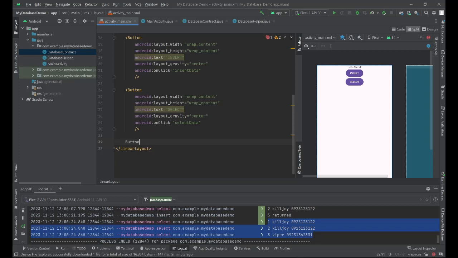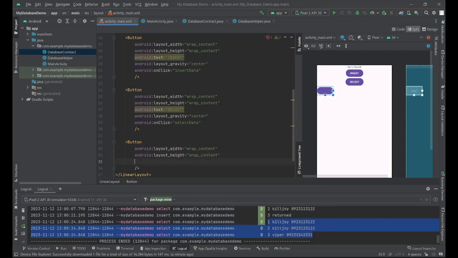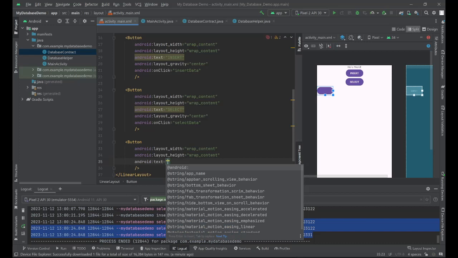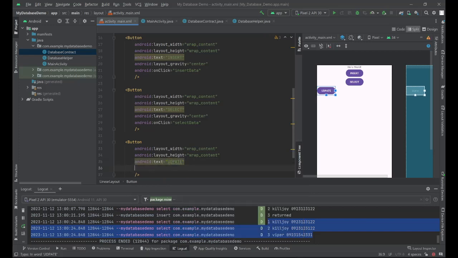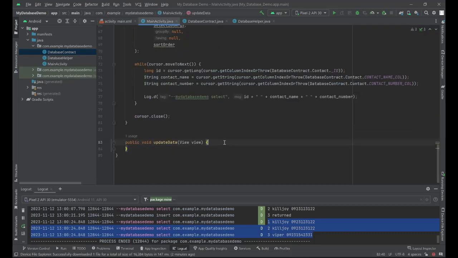So I create a button again. Same structure: wrap content, wrap content, then text is update, and then gravity will be center, and then on click would be update data. So you can just click on this one, then click create, implement. So for update, just the same.